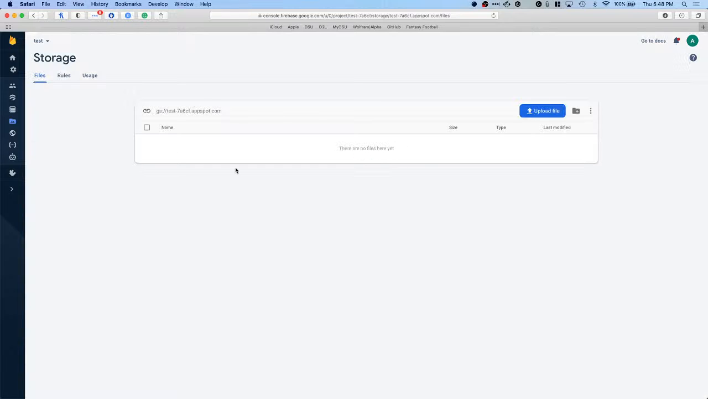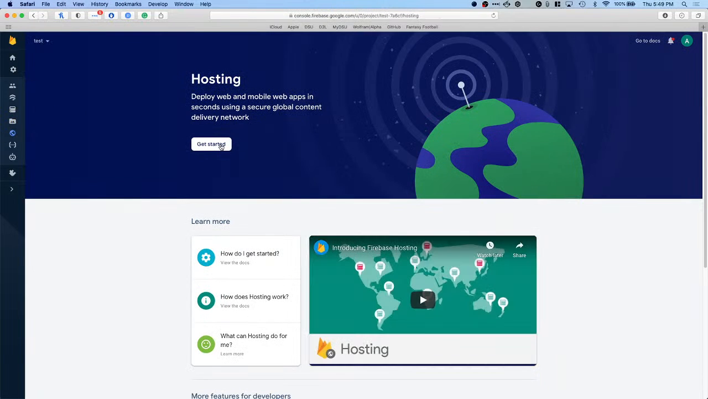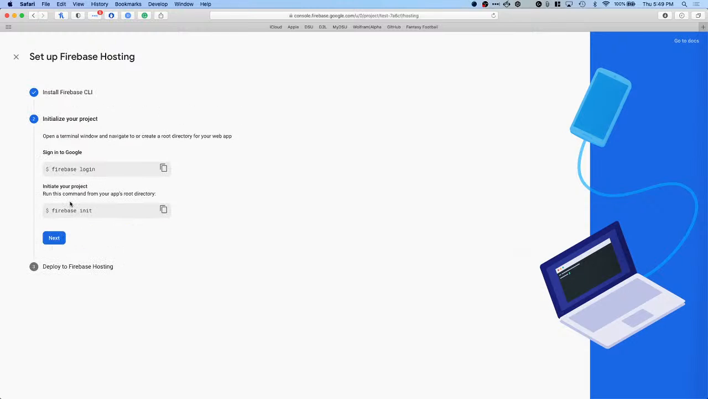Then we'll do a similar story here for storage. Already created, so that's nice. So then hosting, what you would do is go here, get started. It'll give you a bunch of stuff you have to do. You'll have to install the Firebase tools. I've already done that. And then you'll initialize it. You'll do firebase login. Again, I've also already done that. And then you'll do firebase init. So first, I'm going to make a directory and then go into it. And then we'll do firebase init.